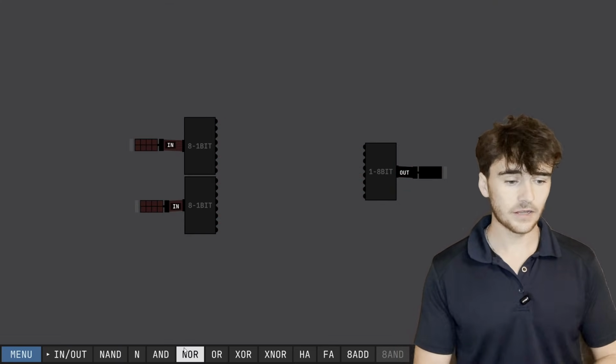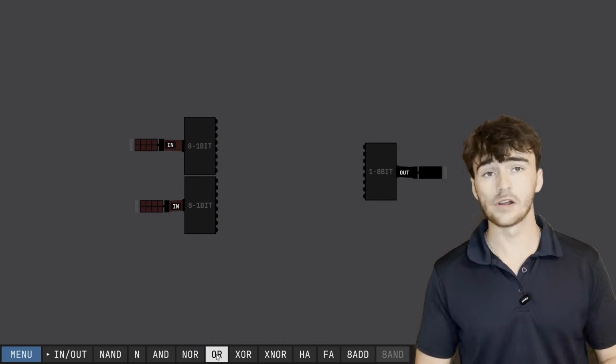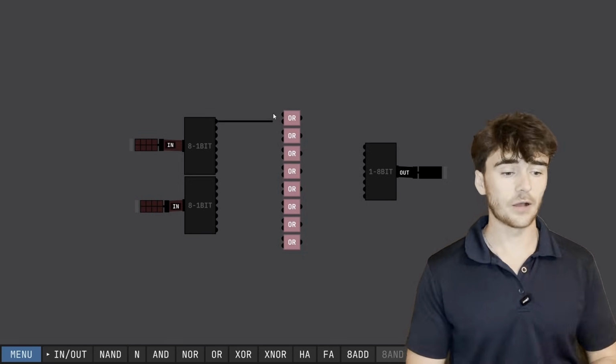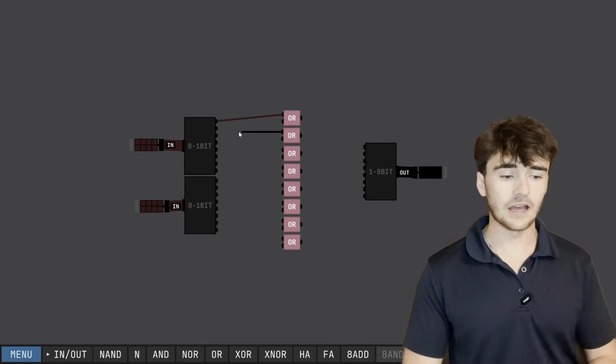And I'm just going to erase it, and then we're going to do the same thing with ORs. We want an 8-bit OR module, and then we're going to want an 8-bit XOR module. So now I'm just going to wire them up and feed them to the output.